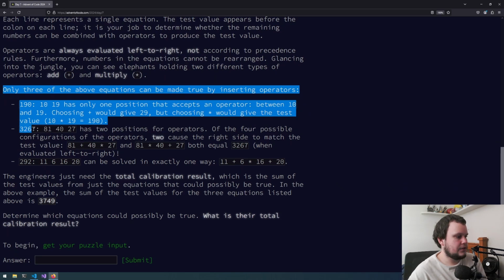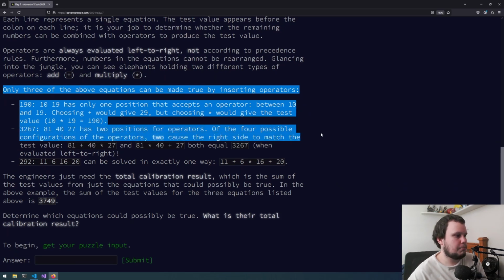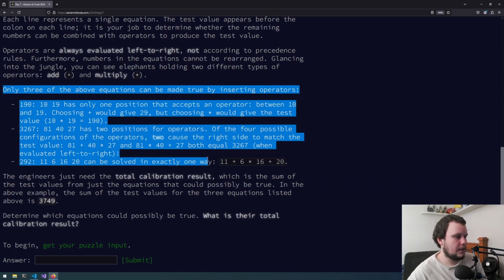190. 3, 2, 6, 7 has these 3 numbers, so 2 positions for operators. Of the 4 possible configurations of the operators, 2 cause the right side to match the test value: 81 plus 40 times 27, and 80 times 40 plus 27, both equal 326 when evaluated left to right. Then with 292 there is 11, 6, 16, 20 and it can be solved in exactly one way: 11 plus 6 times 16 plus 20.